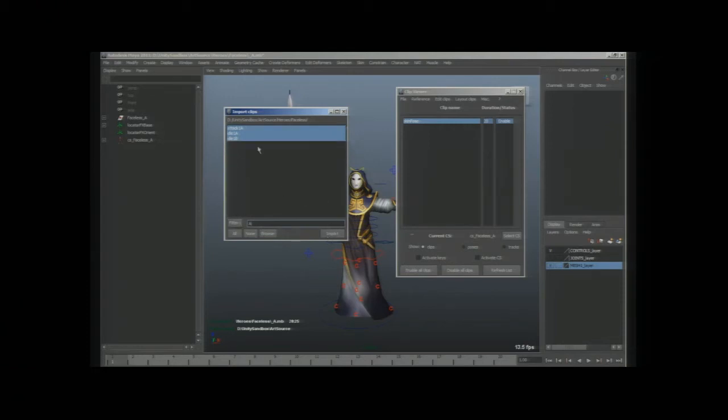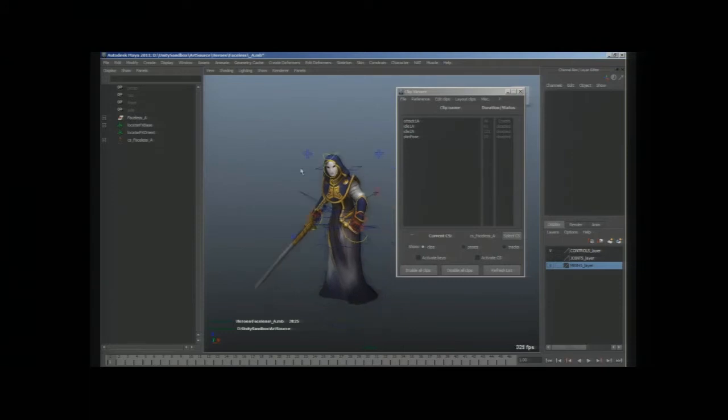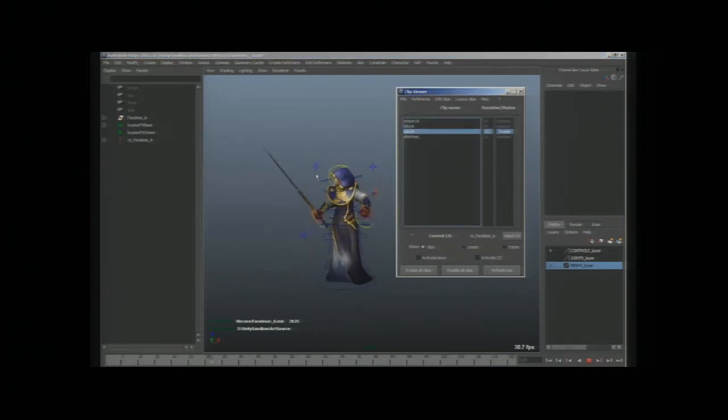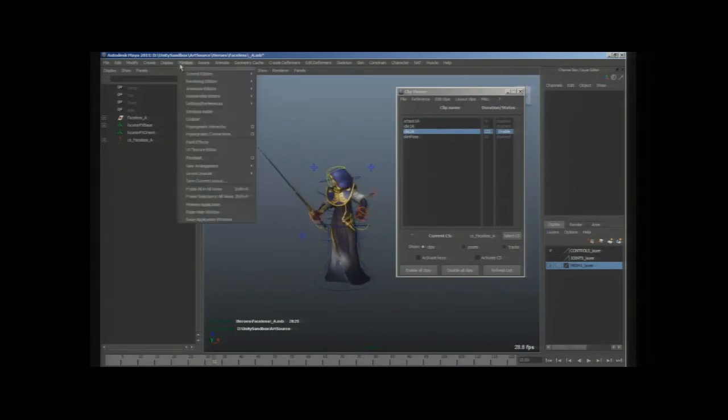We can easily filter all the stuff that we have, do the import, and get all the clips here in the scene. If you select one of these clips, it will set up the timeline to match the start and end frame, and you can easily preview the animation that you are looking at.